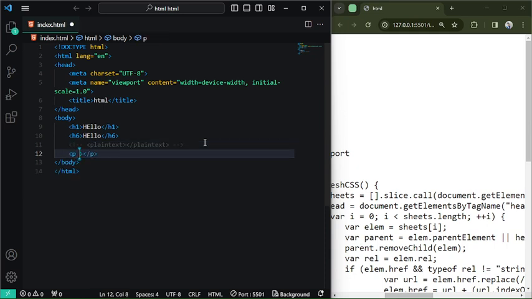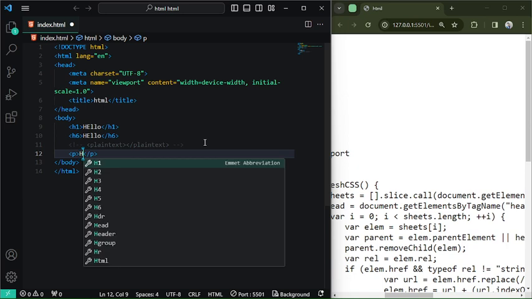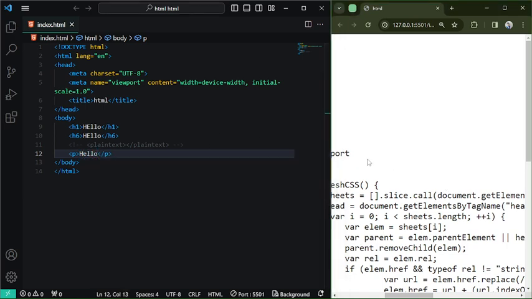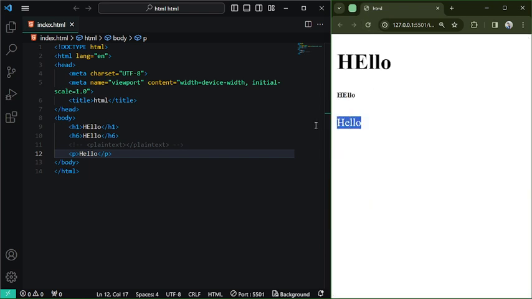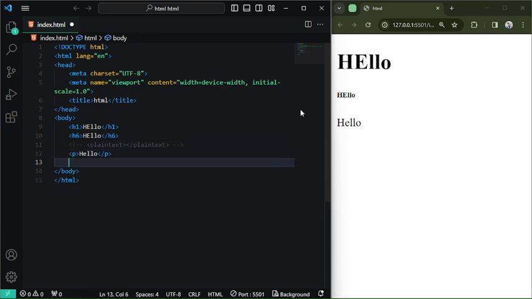There is a paragraph, which is called p. Here we can write hello. I added hello. Refresh it. There will be hello as basic text, not bold, not italic. If we have to bold any text, we are going to write b here.